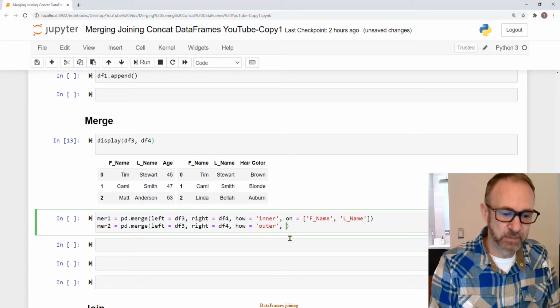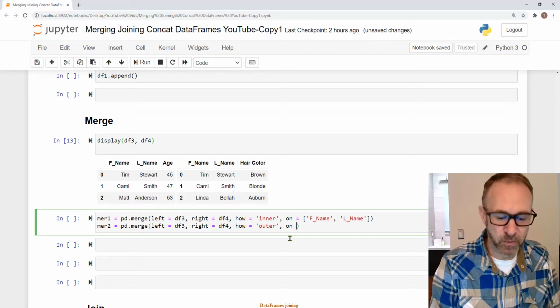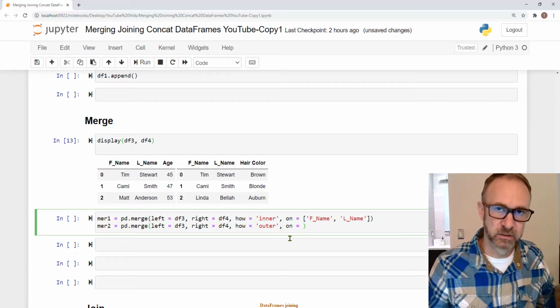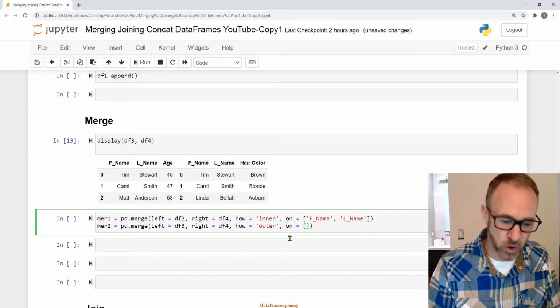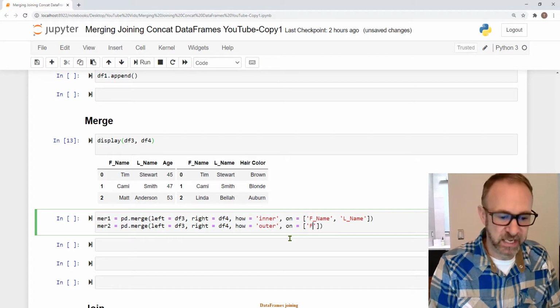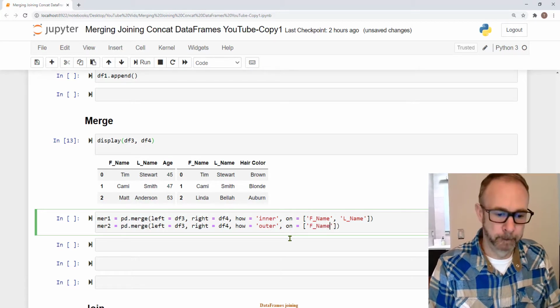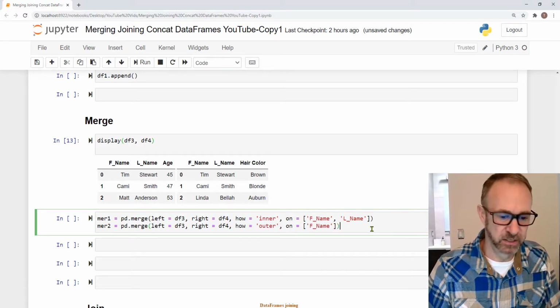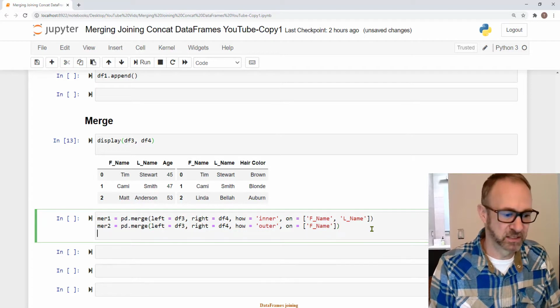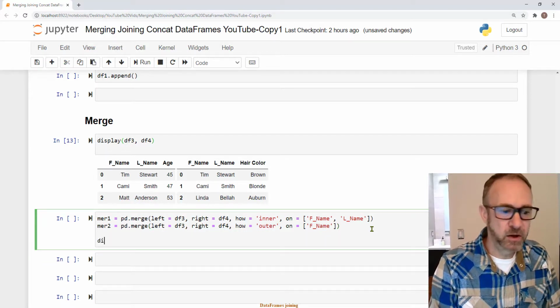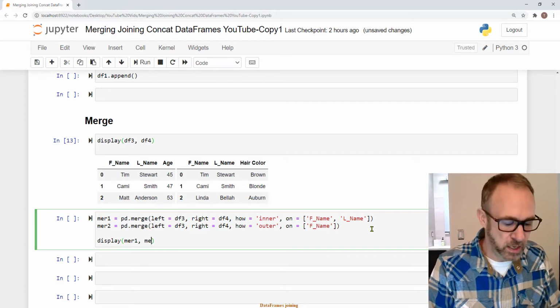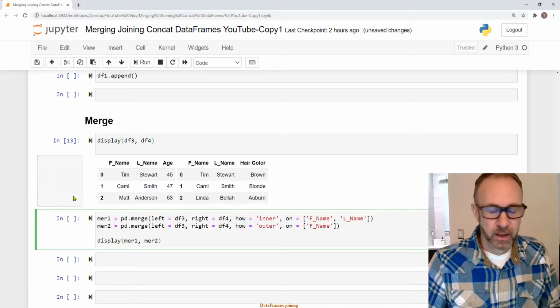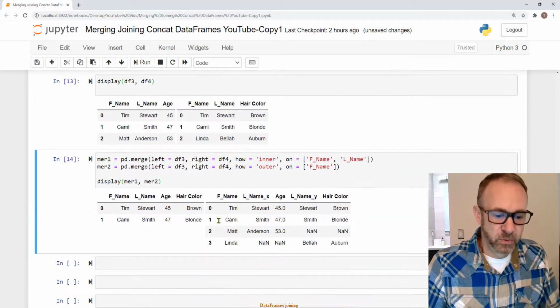And then the last thing I'm going to do is say how we want this to be combined based upon the key. We'll just put in one key this time. We'll pull in full name. It'll produce the same thing as two keys, first name and last name. So now we can pull up our function that we built above, display, and we'll call mer1 and mer2, and let's run it and see what we've got.